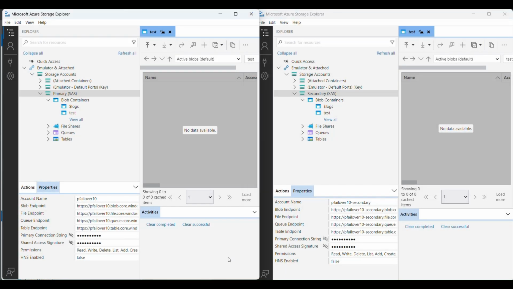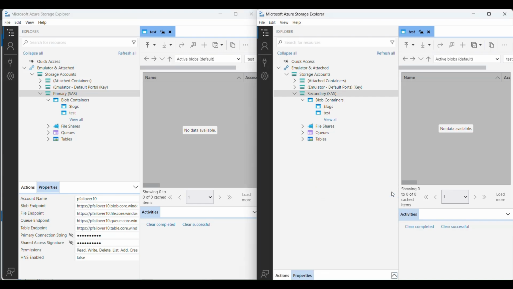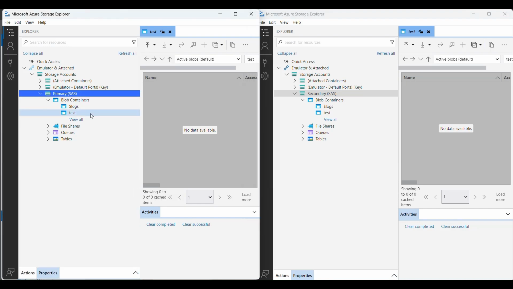Now that we're within Storage Explorer, you'll see on the left-hand side, I connected my Storage Explorer to my primary endpoint. On the right-hand side, I went ahead and made a connection to my secondary endpoints. Now I'll demonstrate that my primary endpoints have read and write access, while my secondary endpoints only have read access. So going to a container that I created in my primary endpoint, I'll demonstrate that I have write access by uploading a new file to my storage account.